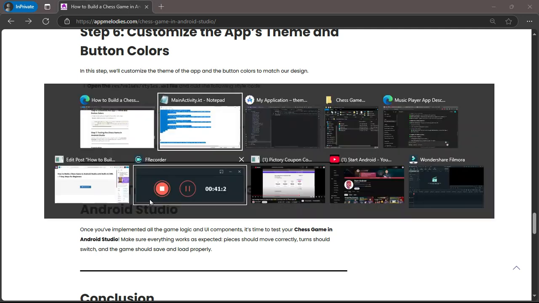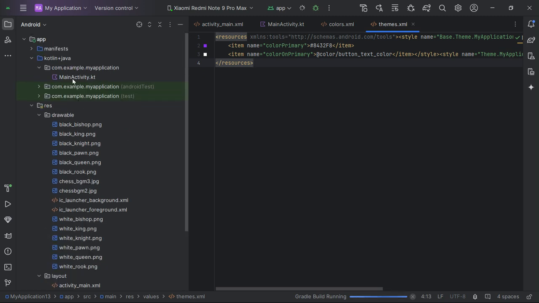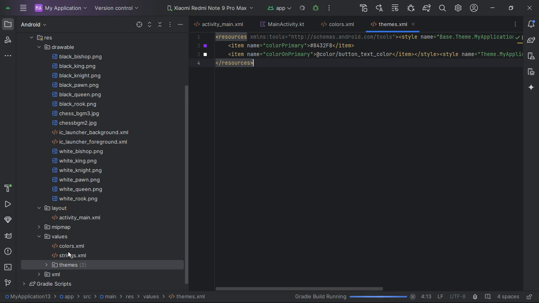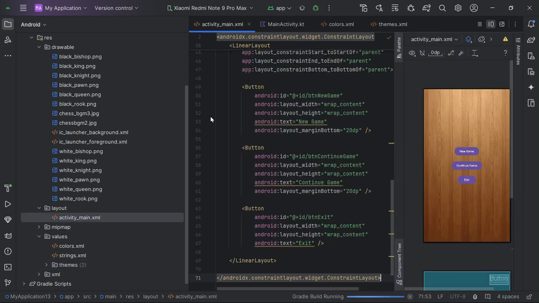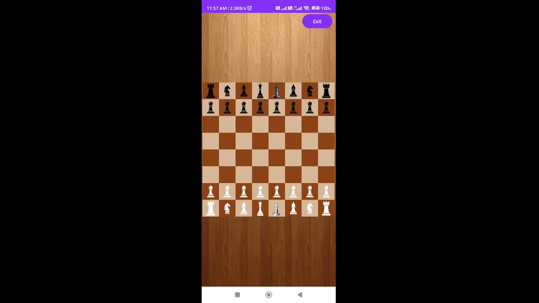Step 6. Testing the chess game. Now, it's time to test. Run your project in an emulator or on a real device. Make sure pieces move correctly, turns switch properly, and the game logic runs smoothly. If everything works as expected, congratulations! You've successfully built a chess game in Android Studio.